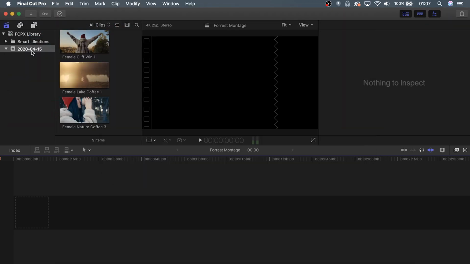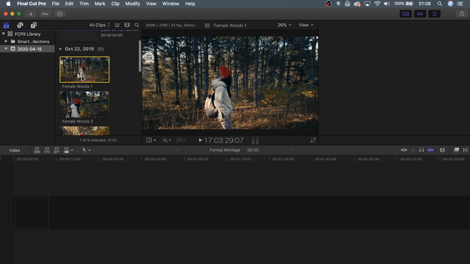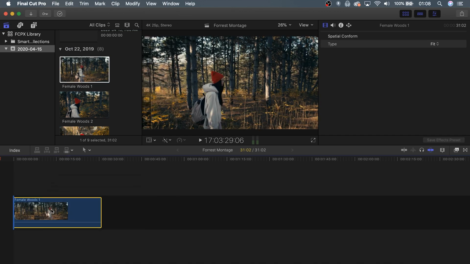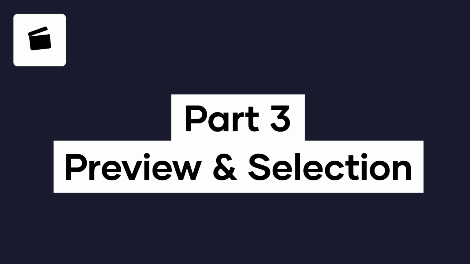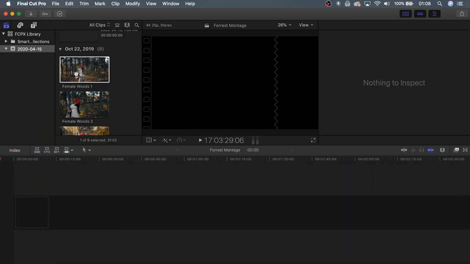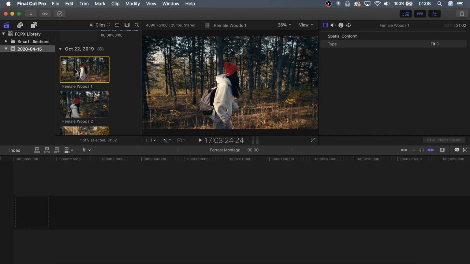Once you've imported your clips, it's time to figure out which part of your clips you actually want to use. I mean, you could just plop down an entire piece of footage onto your timeline, but chances are you want to use a smaller section of it. So this is where previewing and selecting portions of your footage becomes really helpful. With your footage imported into your library, you can now easily review your footage by clicking on the clip and hitting spacebar to play it.